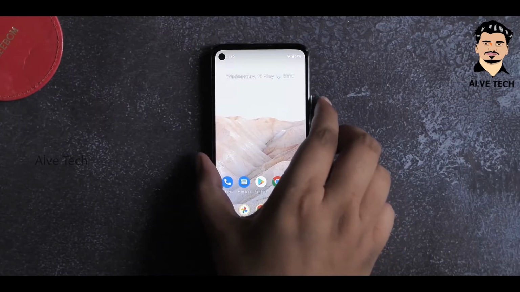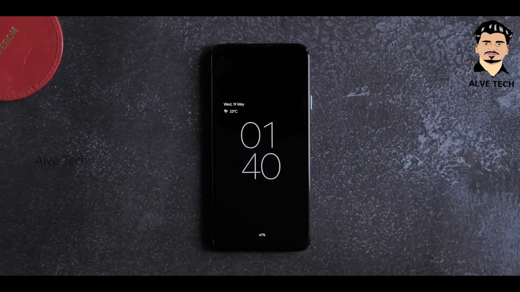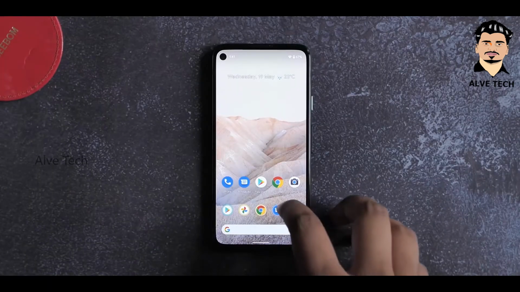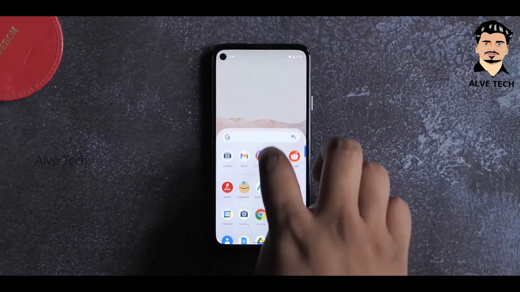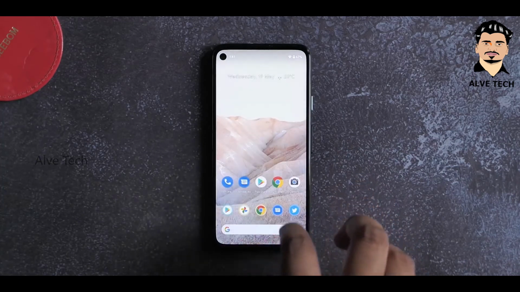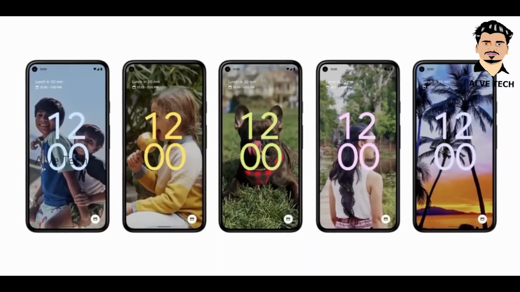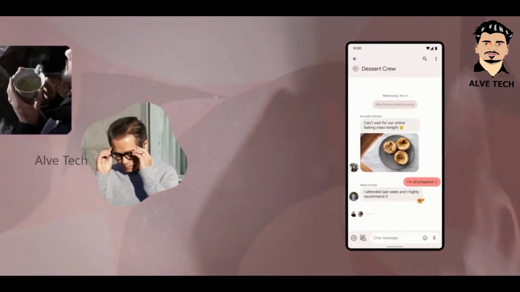I also like the smooth screen off and screen on animation. I like how the screen dims from the corner. Apart from that, there are new animations almost everywhere. For example, in the app drawer, see this? Yeah, that is cool. Now obviously the big Material U feature is the wallpaper based theming.